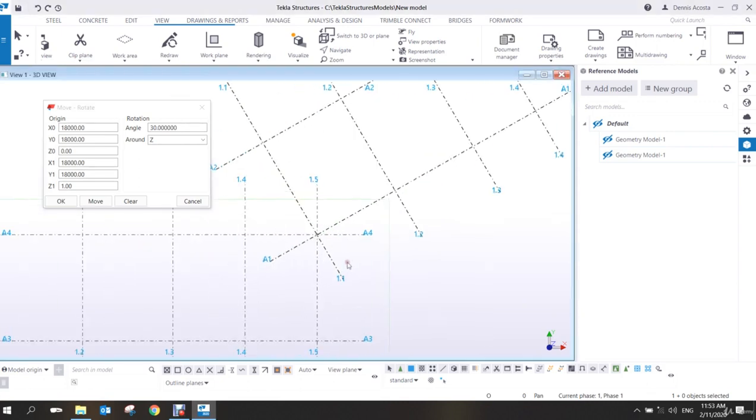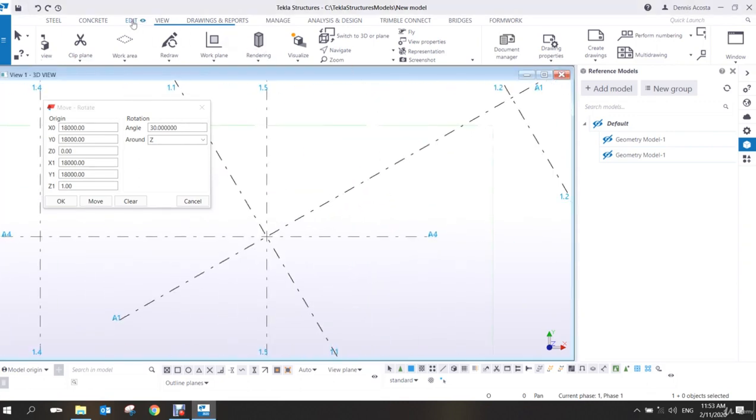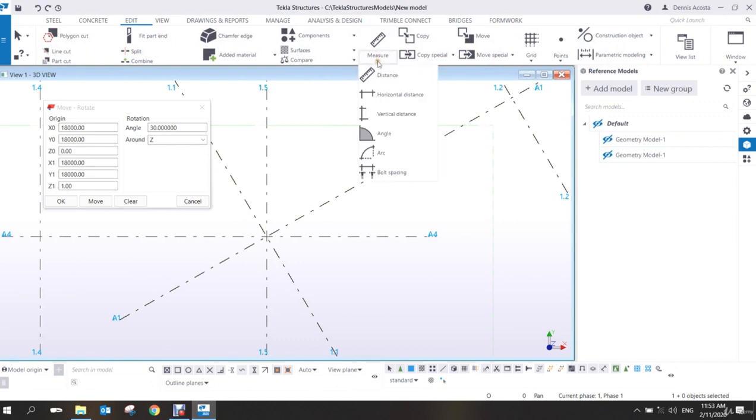To check if that one is correct, there is an edit here, and then there is a measure angle. Edit, measure, angle. Select the origin, 1, 2, and then 3. And there you go. You have the 30 degrees rotation of the grid line.